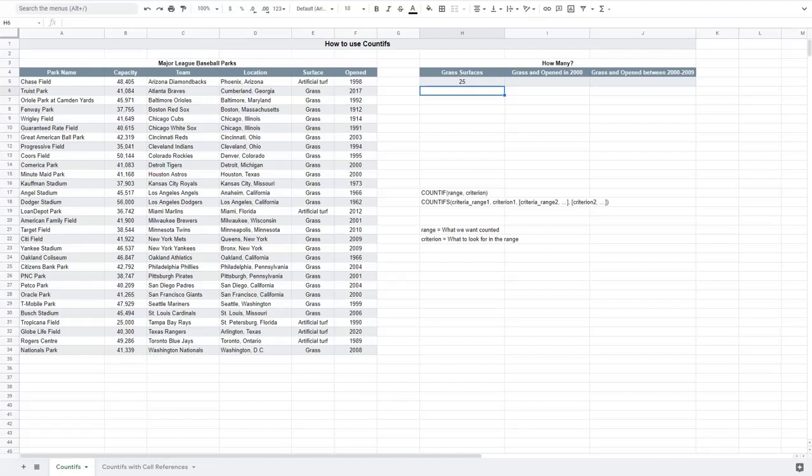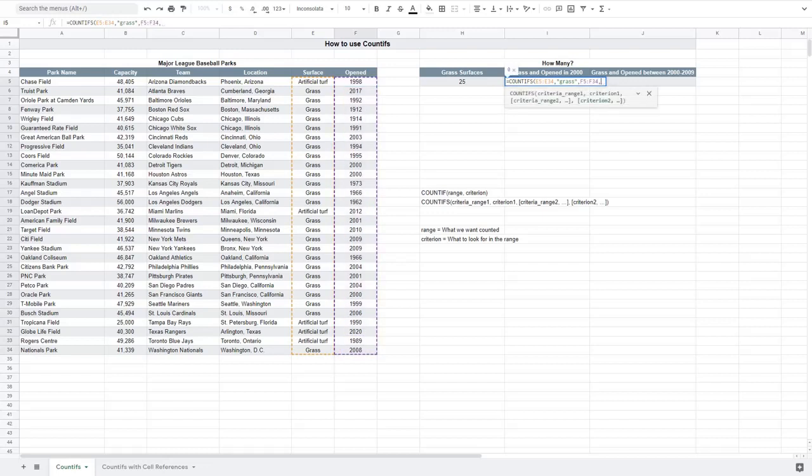The difference between the countif and countifs functions is being able to repeat the range and criterion arguments with different values. To find the number of baseball parks that have grass surfaces and that open in 2000, we type equals countifs. Our first range is the surface column again. The first criterion is grass in double quotes. Our second range will be the opened column, and our second criterion is 2000. Since it's a number, and so is our range, we do not need the double quotes. That returns 3 parks that have grass surfaces and that were opened in 2000.